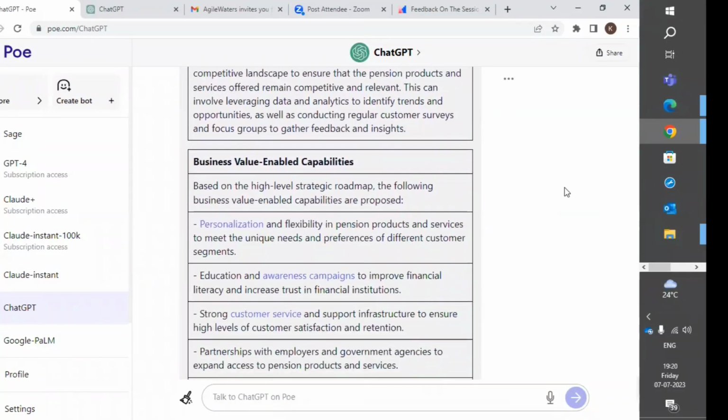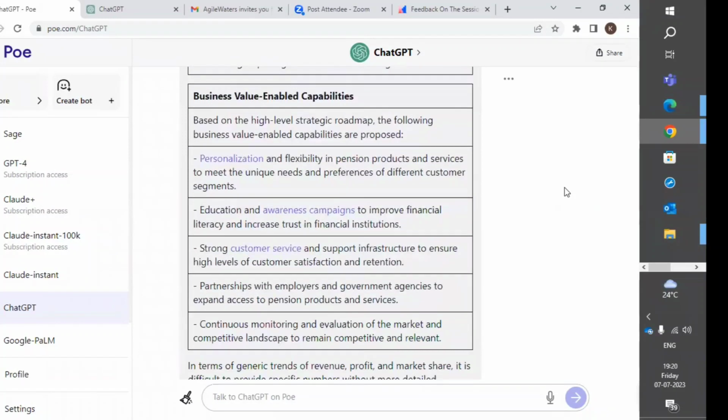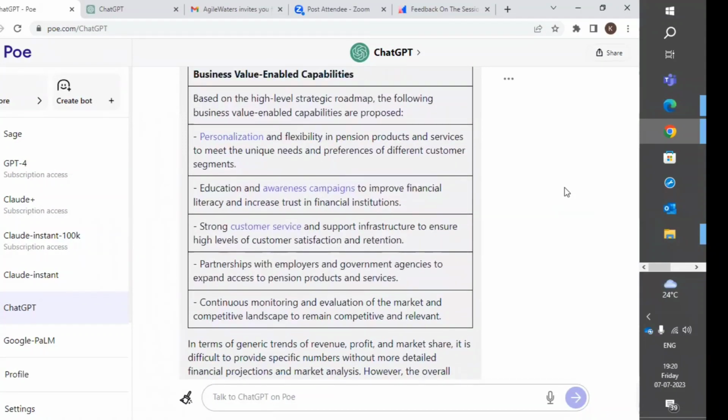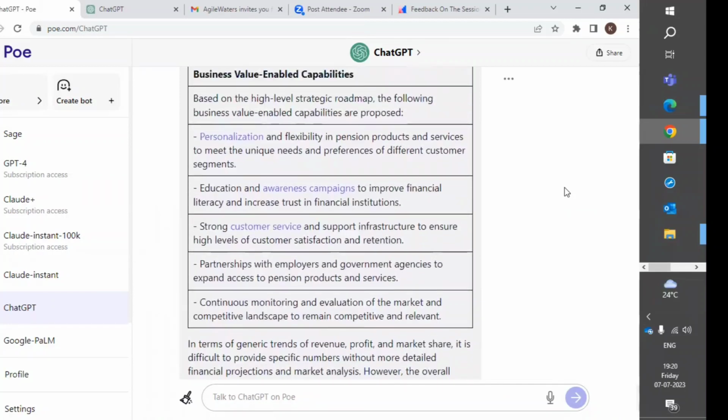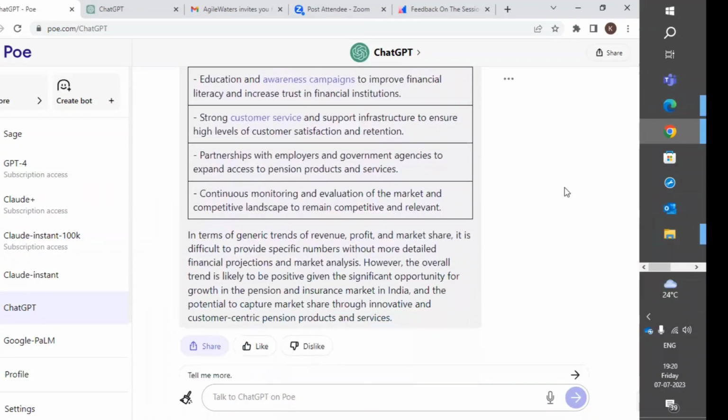Then what are the key business value enabled capabilities? Now this is more of a high-level information given, about what can be the capabilities to make it happen, to make this particular business strategy work.